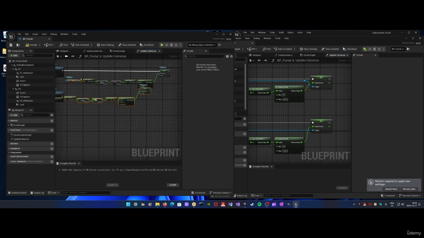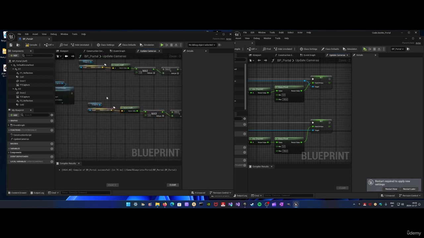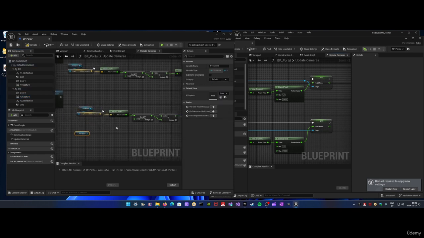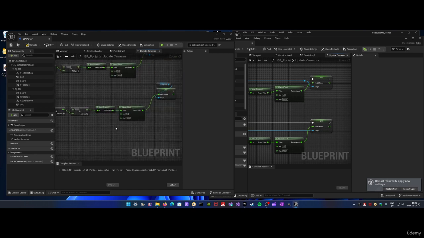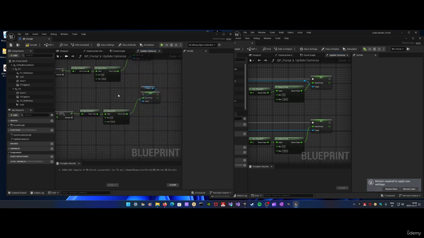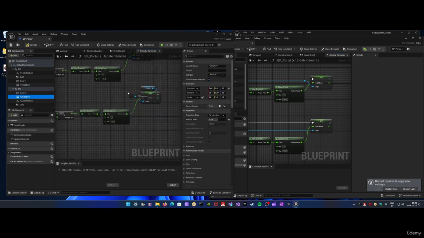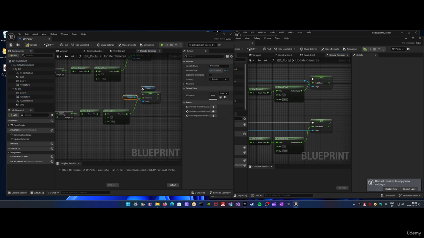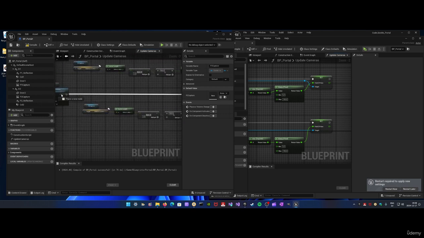Let's try again. So I'm going to get the P2 capture, and I'm going to connect it here as well, P2 capture. And let's connect the pins.